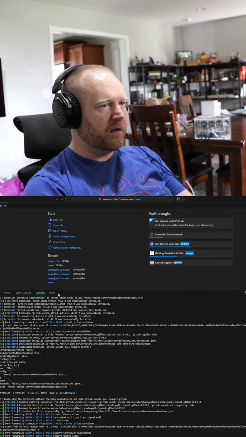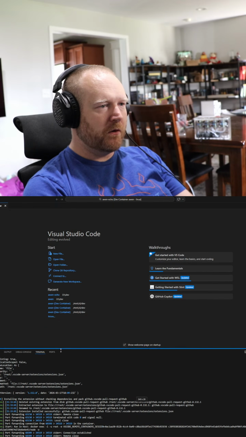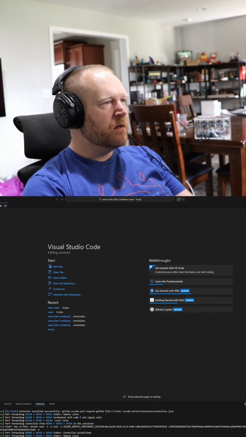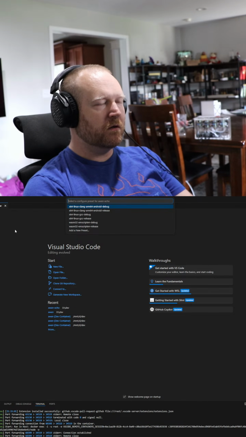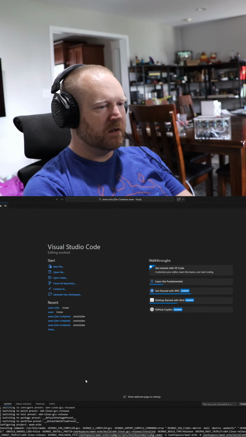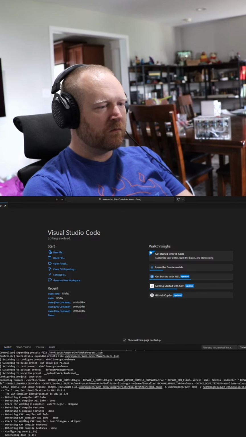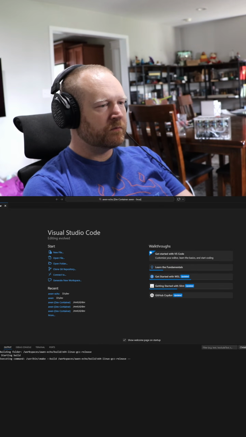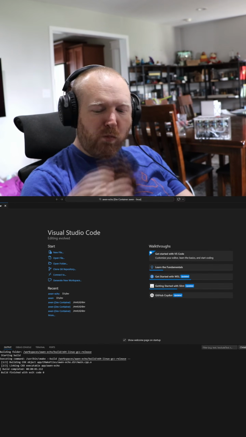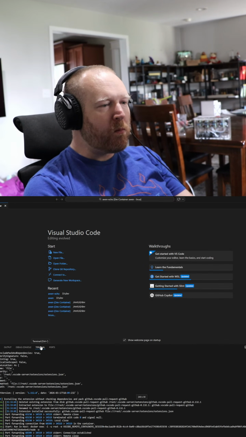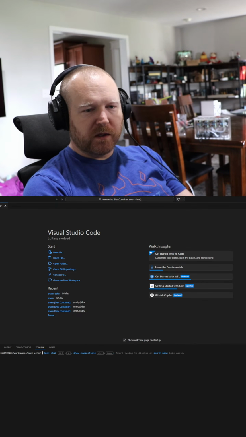Okay, I think we are ready to go. So what we can do is try and configure GCC release and see what happens. Configure, generate, done. So just like on the Windows side, we hit build. I need to create a new terminal here.